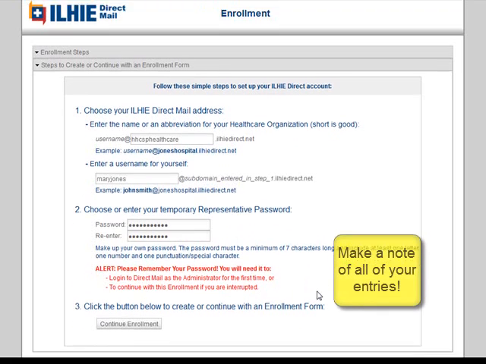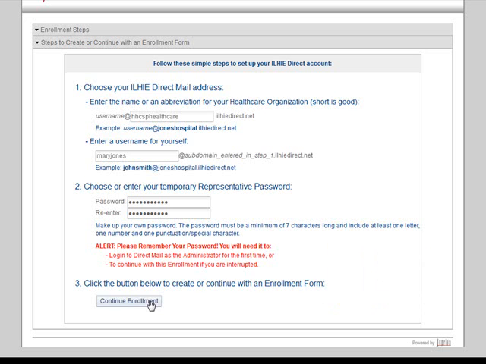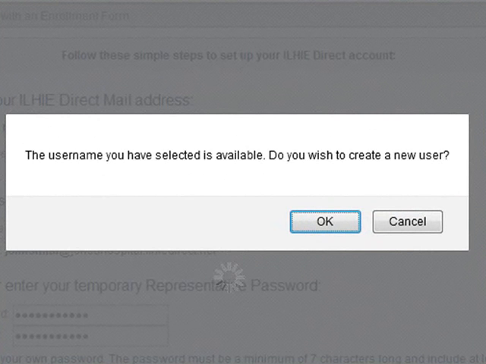Before clicking Continue Enrollment, make a note of all of your entries. If you have to step away and continue the enrollment process later, you will need this information to log back in. In addition, the password used here will be used to log into your new direct account once it is activated. Once completed, hit the Continue Enrollment button. When you see the screen that the username you have selected is available, click OK.